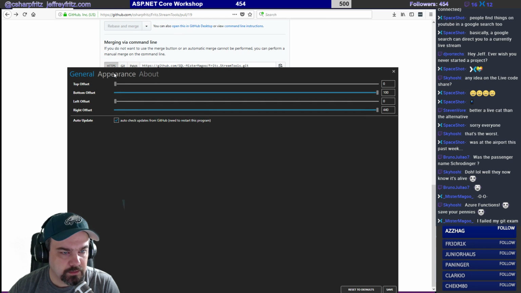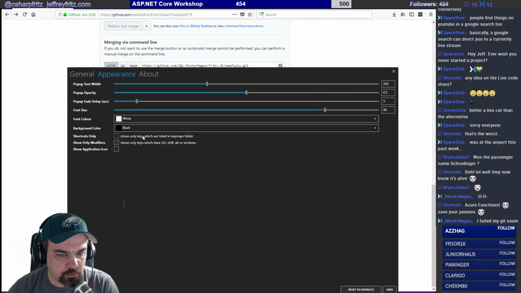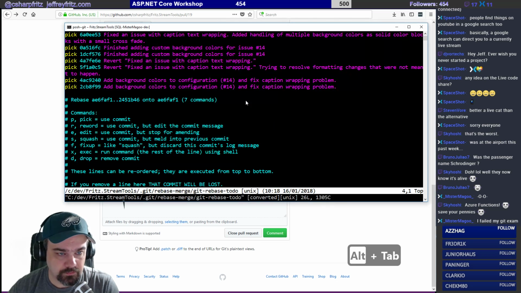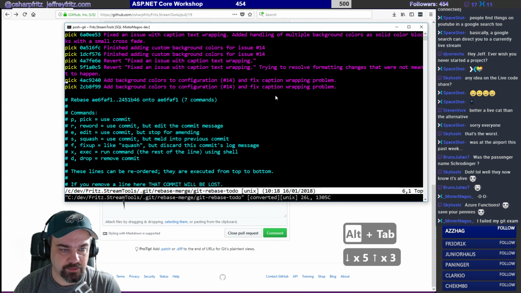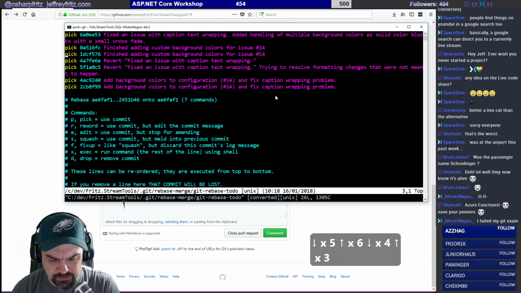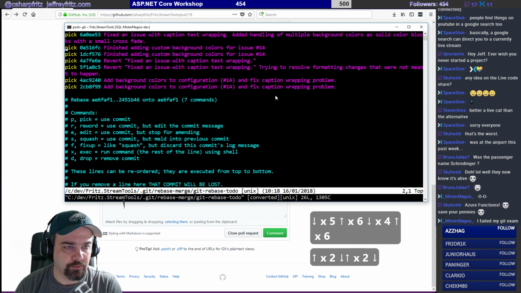All right. Now, there's a way to tell it: show only keys which are listed in the key maps folder? No. Show only keys which have Control, Shift, or Alt windows? No. I want to show all keys because VI is just that weird. All right. There you go. Now you can see me with the up and down keys, not using all those other ones.